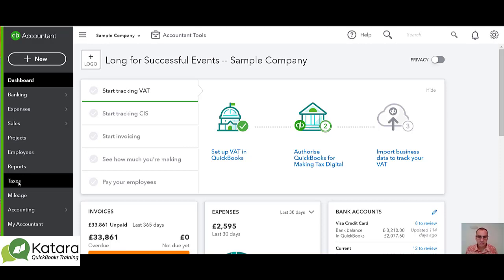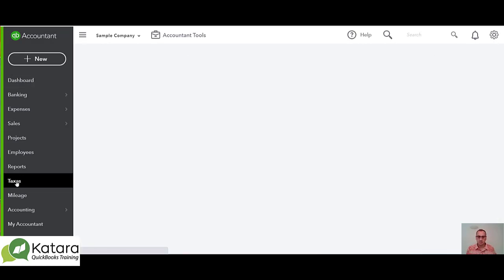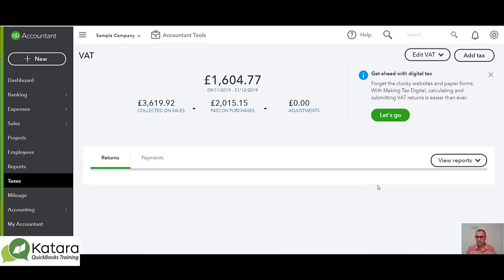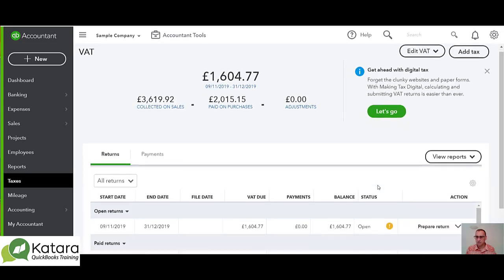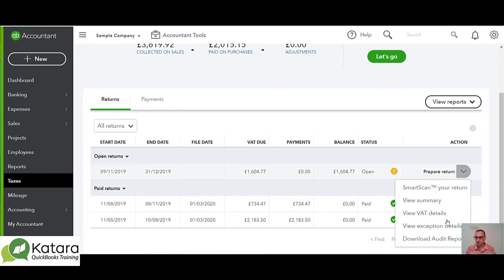When we looked at our VAT summary report earlier, we noticed there were some VAT exceptions. So let's have a look at the VAT exception report. If I go to taxes on the left hand side, we will see under taxes that one of the reports in our list here is the VAT exception details. So that's where we can access the VAT exceptions.